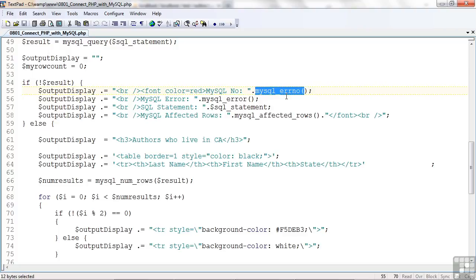I'm using these functions, mysql_errno and mysql_error. I reprint the statement that we put in there, and the number of rows that may have been affected by the statement.